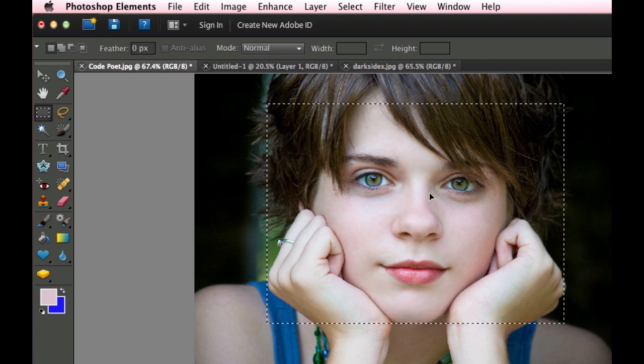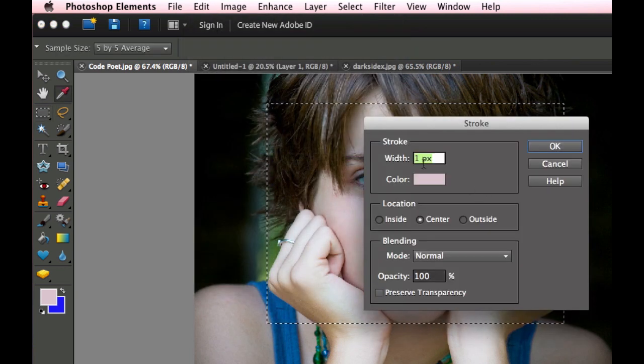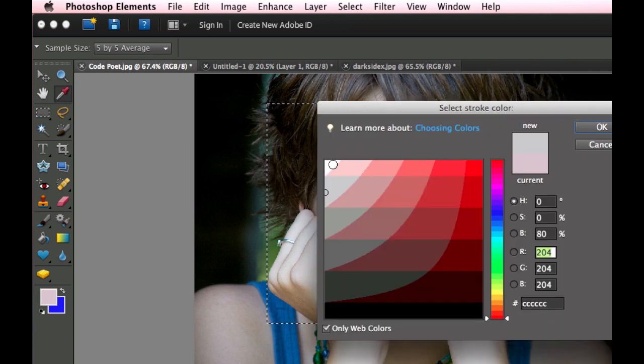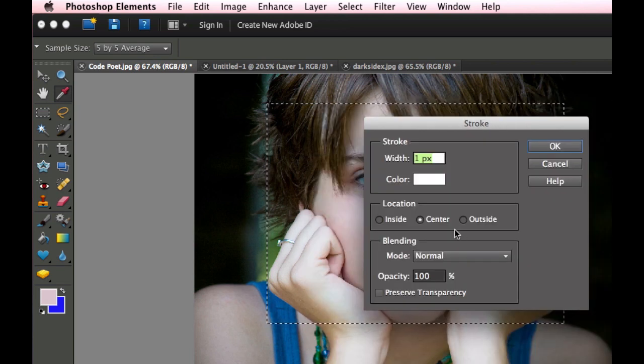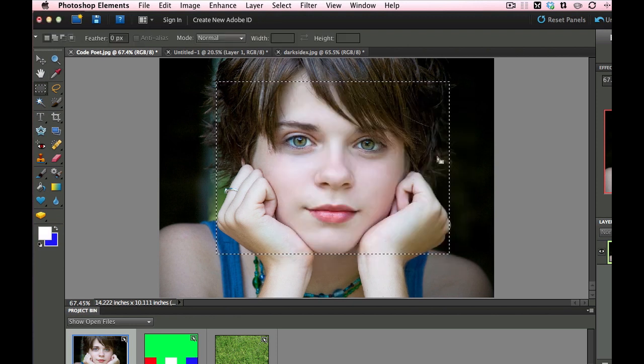Now, how is this useful? Well, one way we could do this is we could take and use the edit, and we could use stroke. And what the stroke is going to do is it's going to put a line either outside or inside of this marquee. So let's go ahead and do that. I'm going to change this to white. There we go, we have white right there. And I'm going to take one to the inside. It's white, and I select OK.